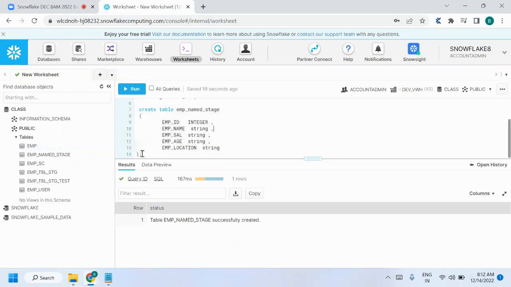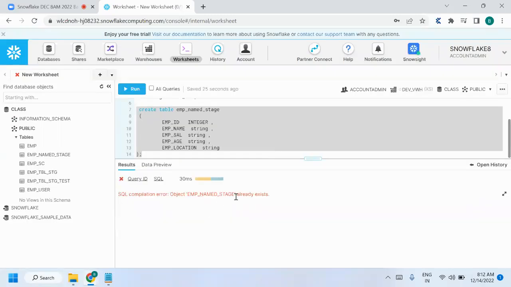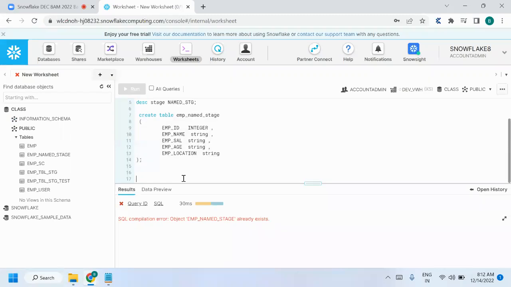If I try to recreate it, if I try to create it again, what will it tell? See this one, table emp_named_stage already exists. It means it is not allowing us to create it, right?